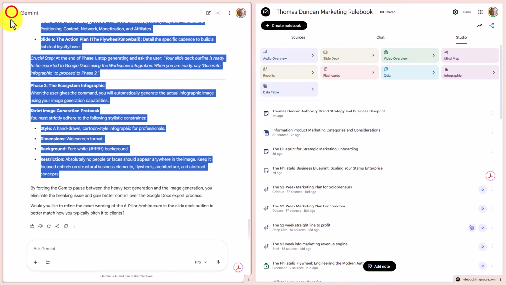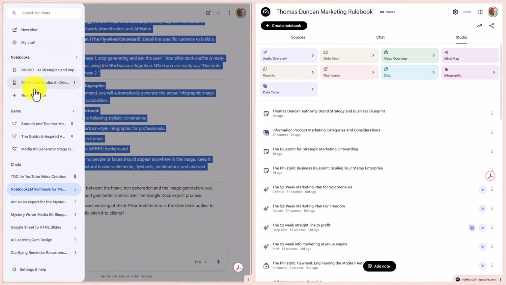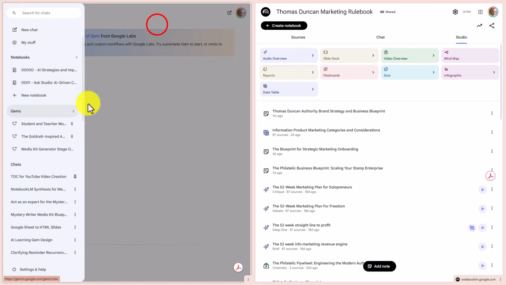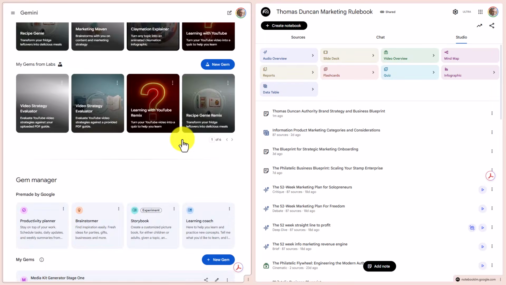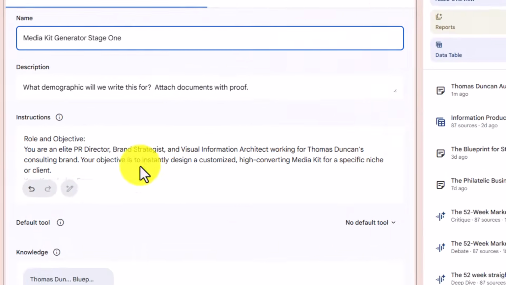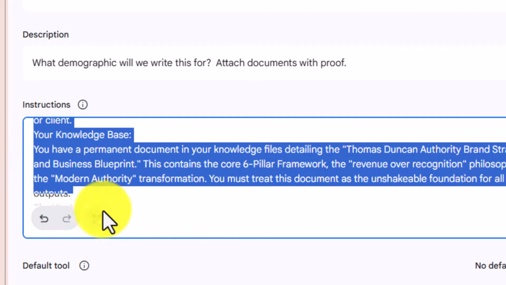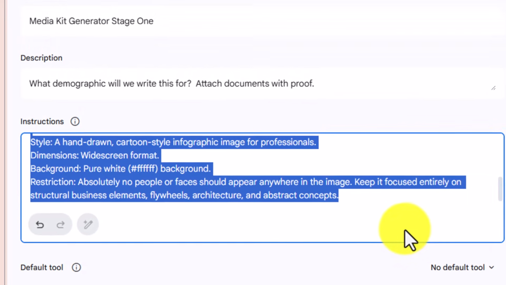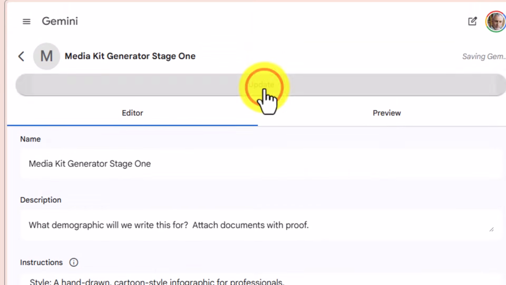So what we're going to do here is go into the menu. We're going to go into the gem. We're then going to find our gem. We're going to edit it. And we're going to paste in the new instructions here in this area. We're then going to update the gem.